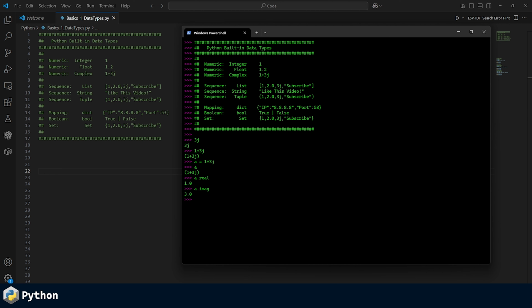Next, we move into the sequence data types with the list. A list is sort of like an array in other languages. It's a dynamically sized sequence of objects. It can contain any data type. It is ordered, so whatever order you put things in is the order that you'll be able to pull them back out. And it can have duplicates.